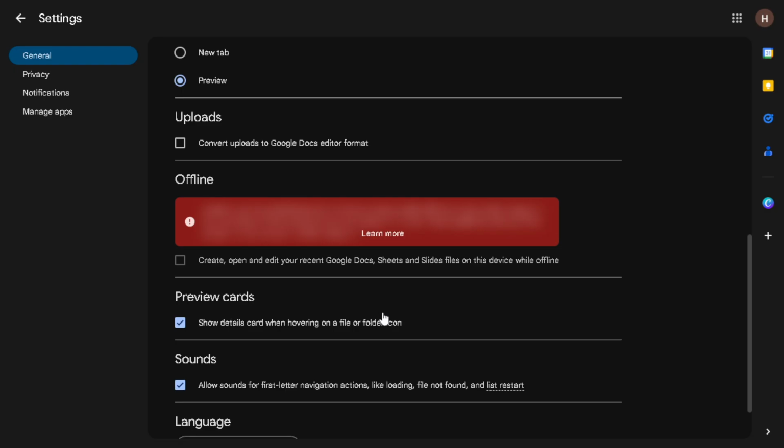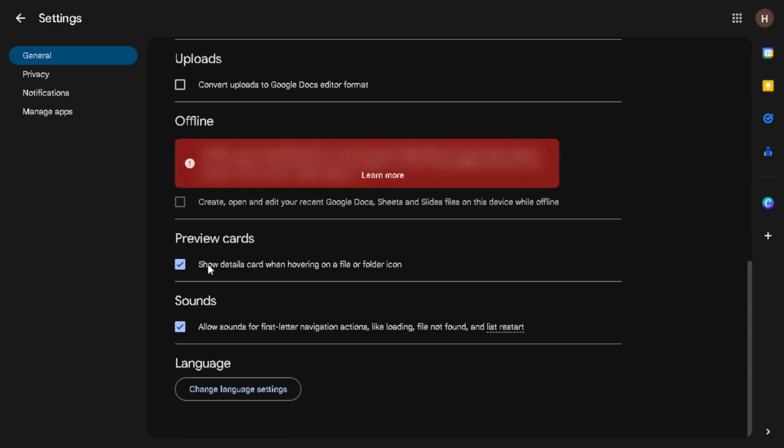This is not only a time saver, but it also helps you quickly gauge whether a file has what you need without having to click into it. So enabling this feature can streamline your workflow significantly, making it easier to manage your documents.